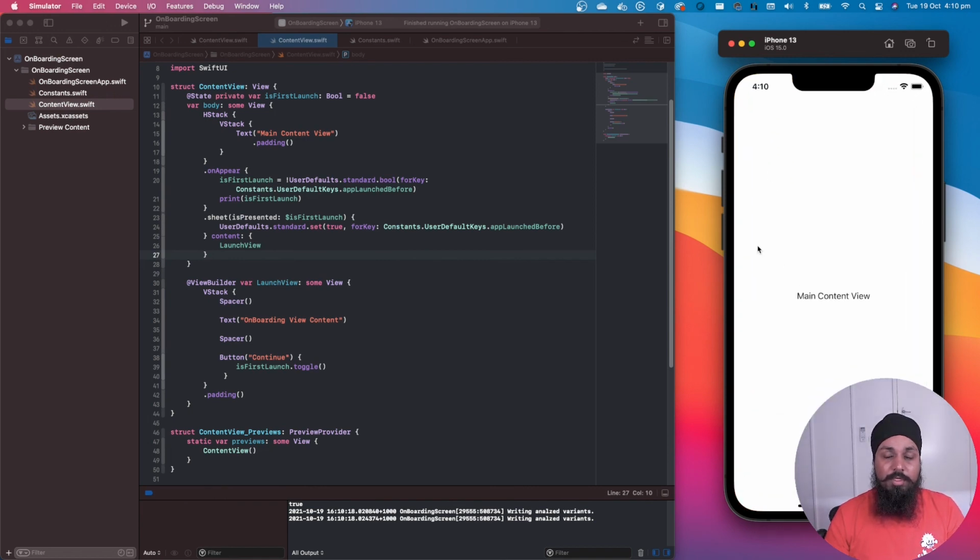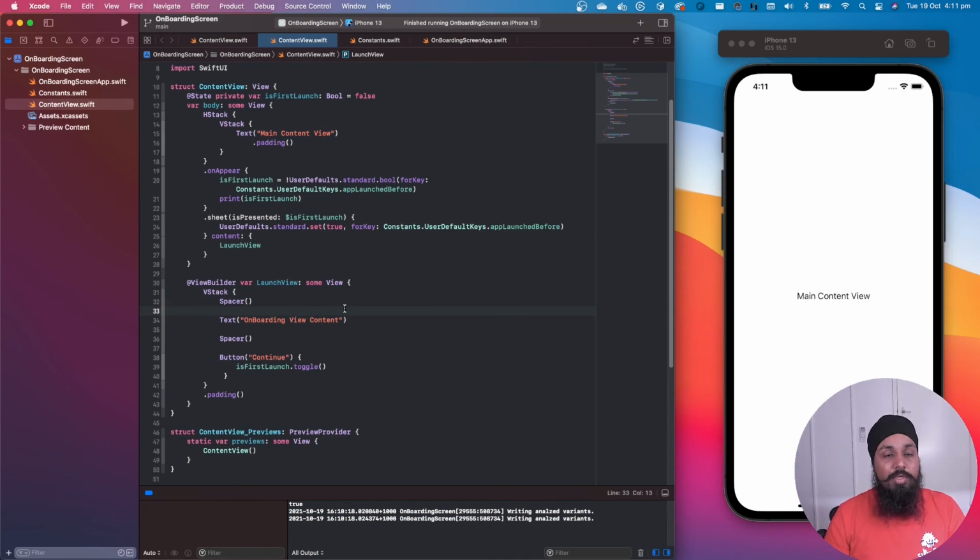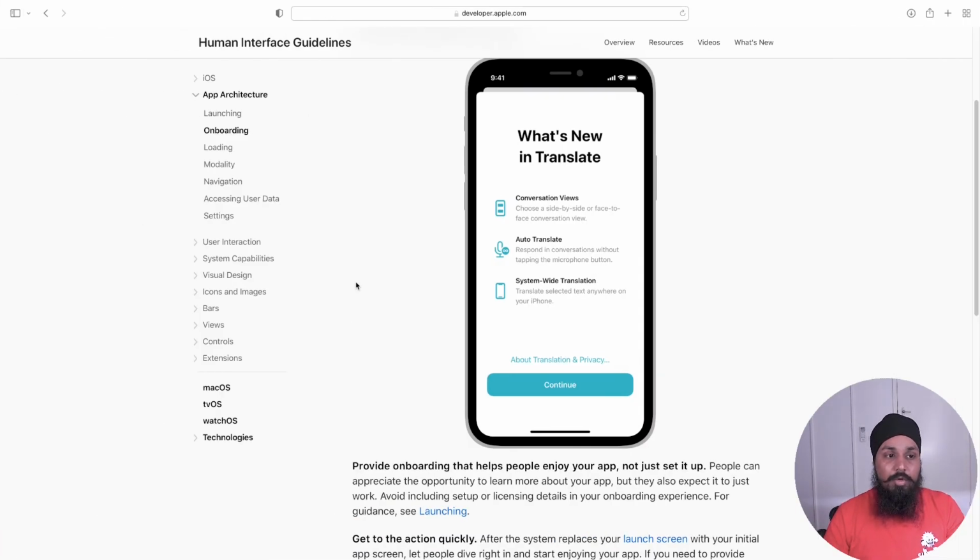There is no onboarding screen. So this is how you can show the onboarding screen in your app.